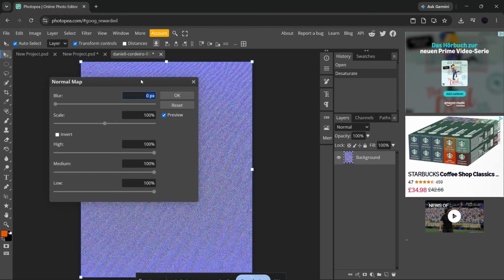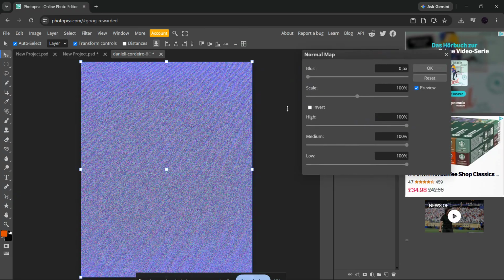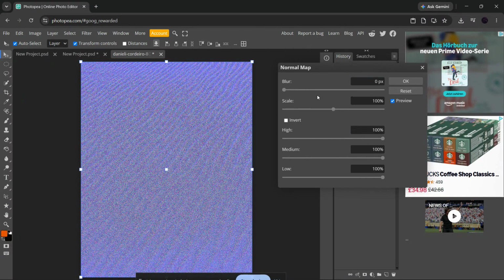Inside the normal map pop-up, you will see several settings that control how the final map looks. One of the most important settings is blur. Blur changes how smooth or sharp the transitions appear. If you want softer edges and a more blended result, increase the blur a little. If you want to keep more detail and sharper surface changes, lower the blur.